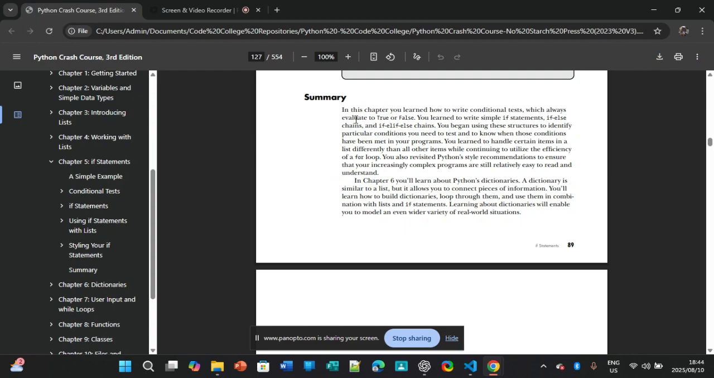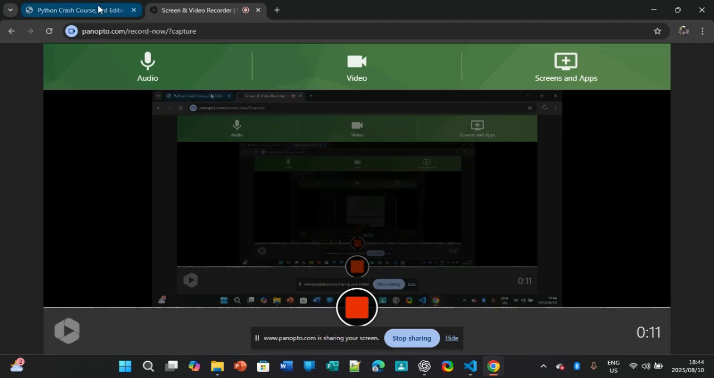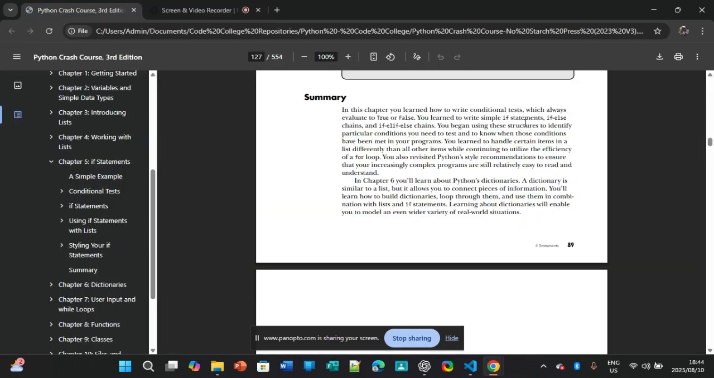In this chapter, you'll be learning how to write conditional tests, which always evaluate true or false. You'll learn how to write simple if statements, if-else chains, and if-elif-else chains. You begin using these structures to identify particular conditions you need to test and to know when those conditions have been met in your program, to handle certain items in a list differently than all the other items, whilst continuing to utilize the efficiency of the for loop. Also revisit Python style recommendations to ensure that your increasingly complex programs are relatively easy to read and understand.